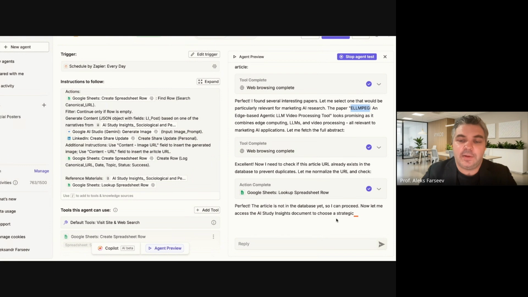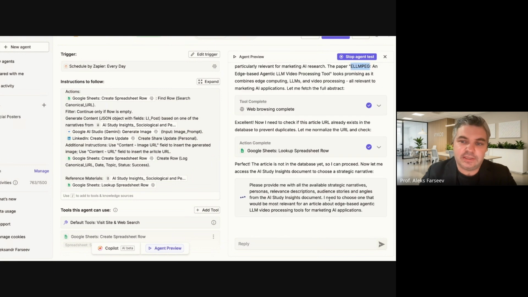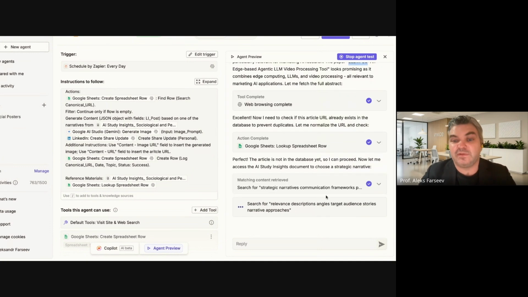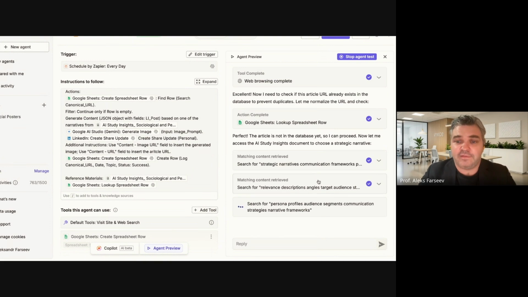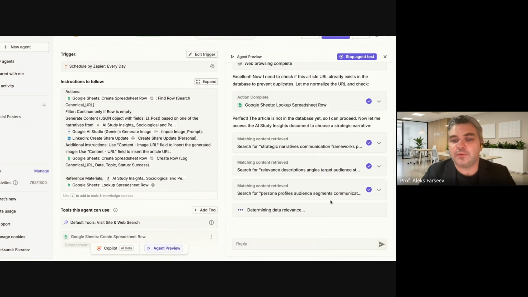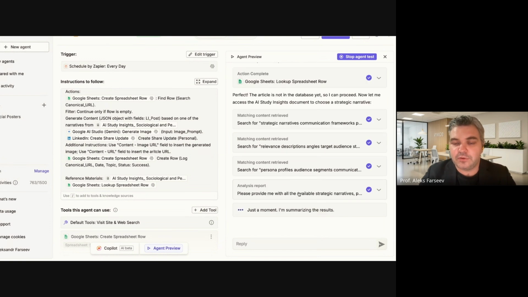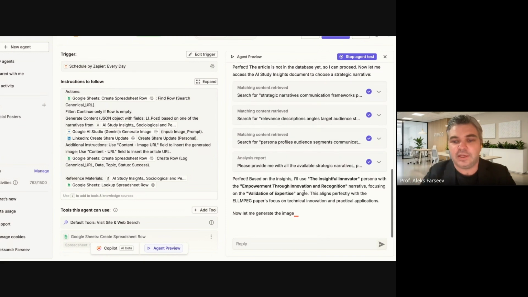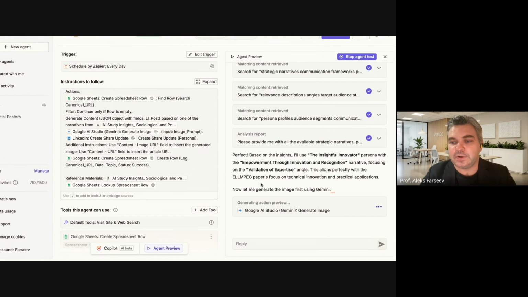It's trying to marry this post that we are creating, this article that it found, with one of the narratives that we have retrieved from the SOMIN automated planning system, the content planning system that I have shown you earlier. So it's summarizing the results. It found the strategic narratives, relevances, and personas from SOMIN, analyzes the reports, and eventually chose, okay, I want to communicate as an insightful innovator, and I want to talk about validation of expertise, and the persona is empowerment threat.